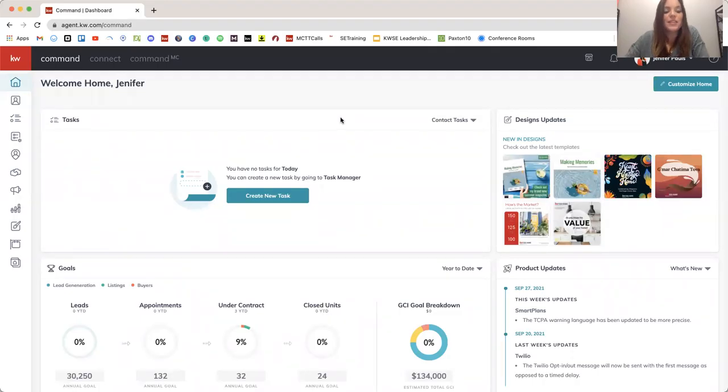All right, so we are going to set up what is called your brand assets in Designs. What this does is makes it just quicker for you when you're creating marketing materials in Command, whether for social media or print marketing. It gives you options for all of the logos and different things like that that you might use frequently.